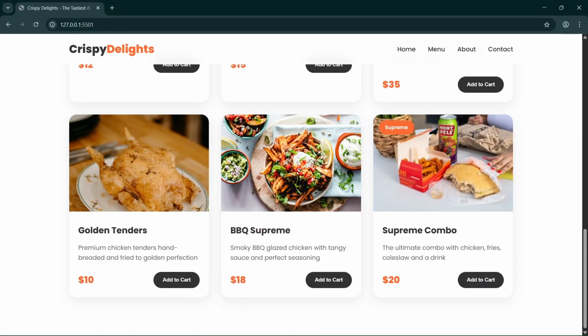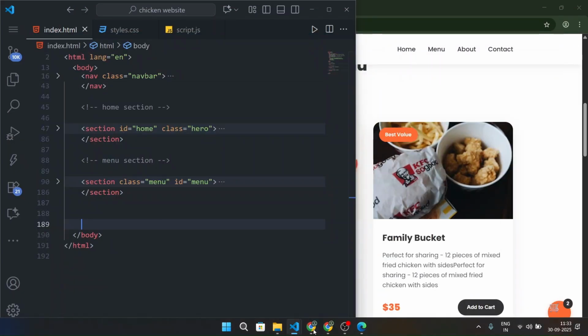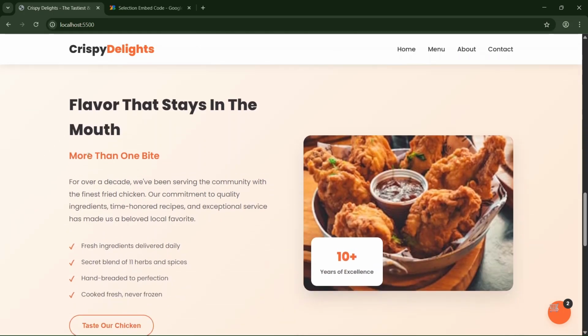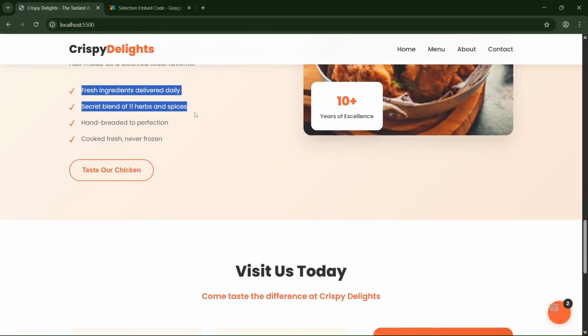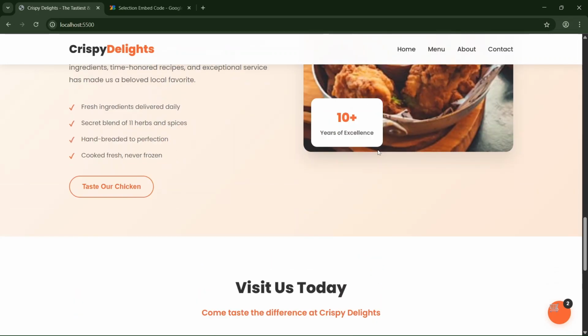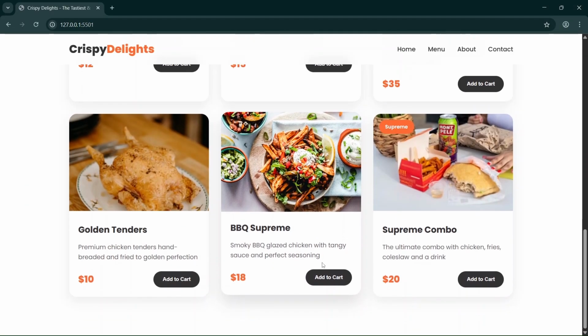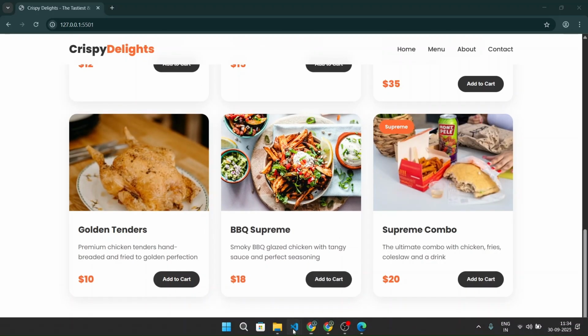So what is the other section? On the other section, here we are going to design the about, and in this we have a heading on the left hand side, then some paragraph, right? And then some description, the points that we want to show about us. Then the taste our chicken button, when you click on it, it will go to the menu item. Then on the right hand side, we have an image and the 10-year excellence badge. So we want to show all these things, so we will add them in this.